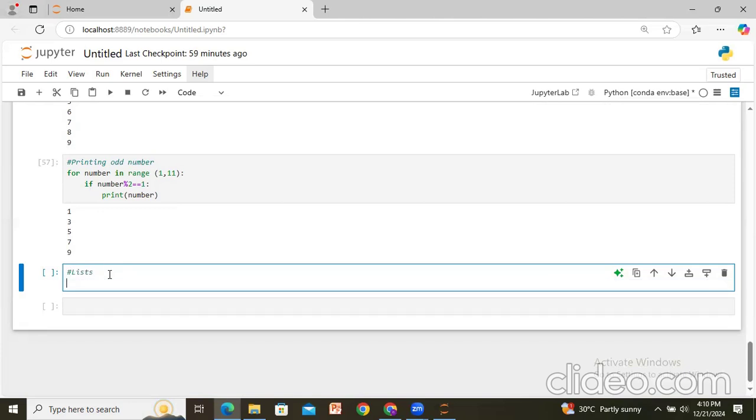Lists are mainly used to store multiple items in a single variable. Let's look into an example, favorite games. I will write Mario, Worms, Octopath. Okay, so a list will give us these square brackets.